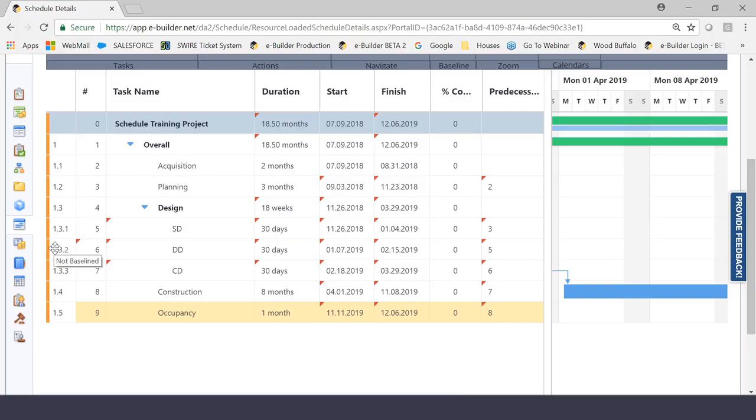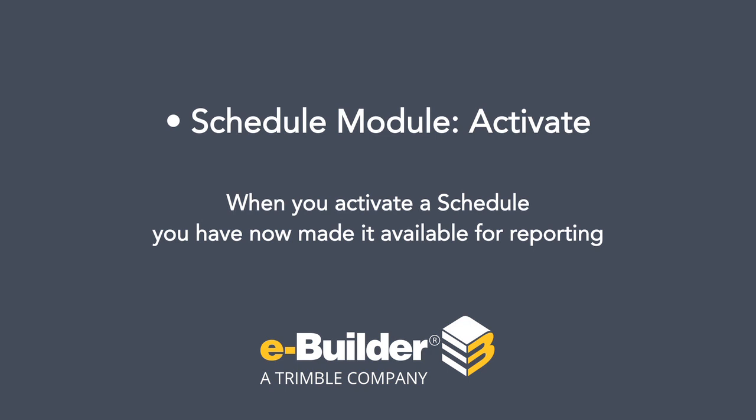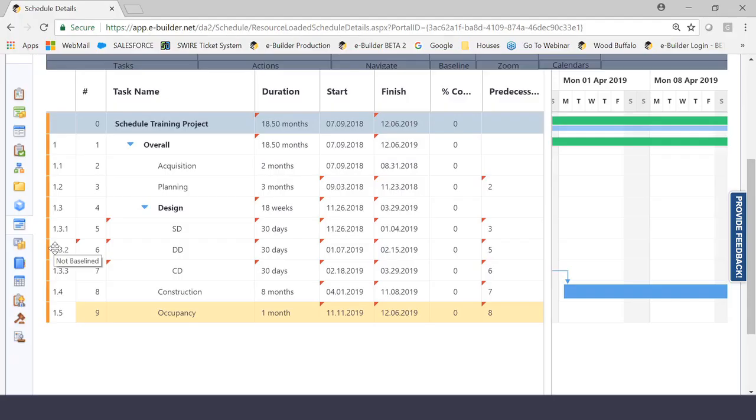I will say that again. When you activate a schedule, the first purpose of it is to make the schedule visible to other people that are participants of this specific project that we're on that have permissions to see the schedule module. It is also now reportable. When you activate a schedule, you have now made it available for reporting, which again is the ultimate reason people buy eBuilder. But again, it is not baselined.